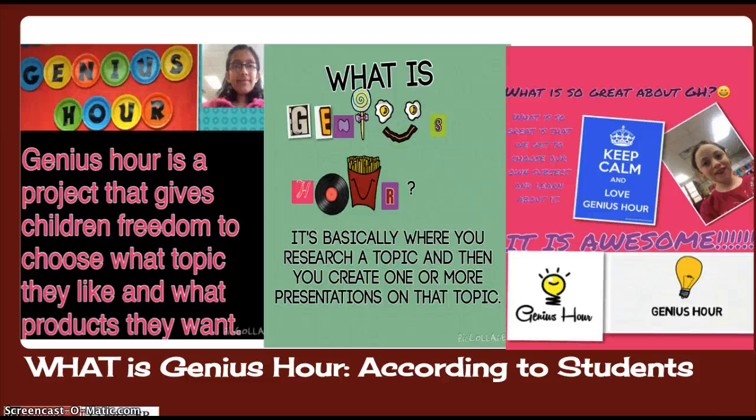We have some student examples here to share with you on what they think Genius Hour is all about. One student said, Genius Hour is a project that gives children freedom to choose what topic they like and what products they want to create. It basically is where you research a topic and then you create one or more presentations on that topic. And finally, a student said, what is so great about Genius Hour is that we get to choose our own subject and learn about it.